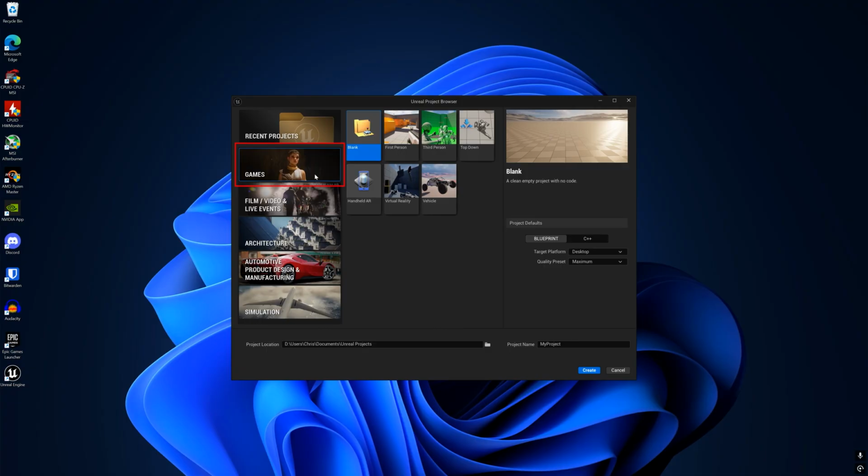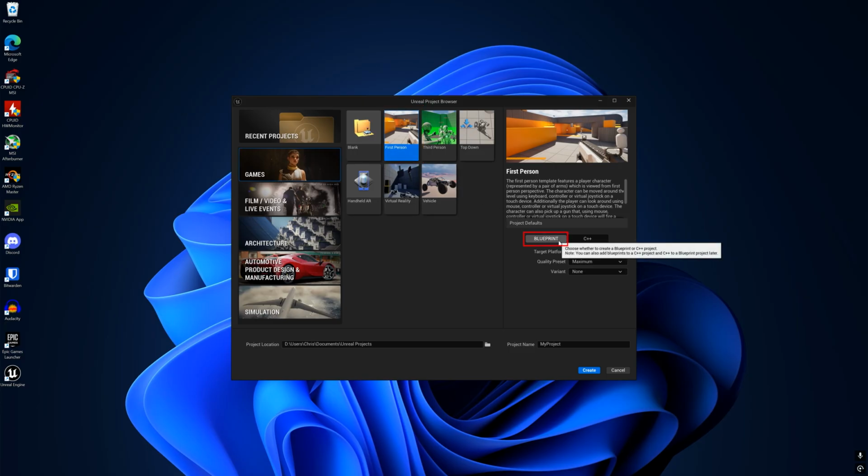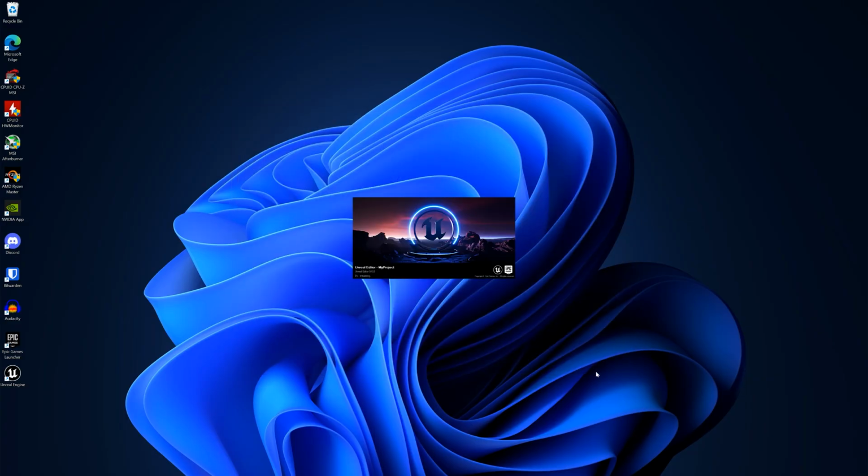Make sure that you have games selected here on the left side, and I'm going to choose the first person template. Make sure that Blueprint is selected here under the project defaults, as I'm not assuming you have any C++ compile tools installed yet. That will be covered in a separate video. Feel free to modify the project location and name, and create the project after double checking those.